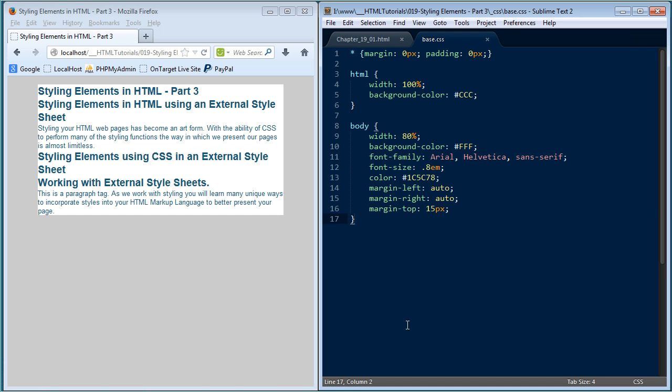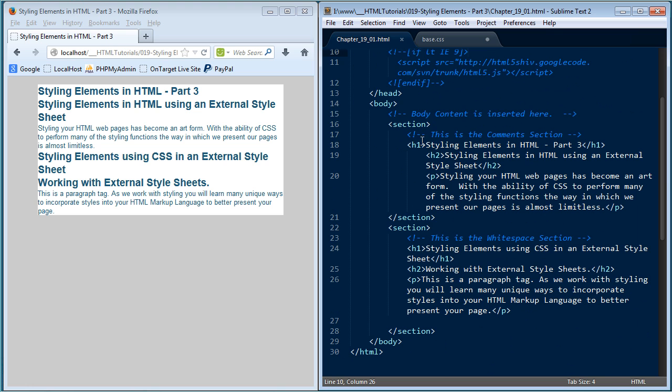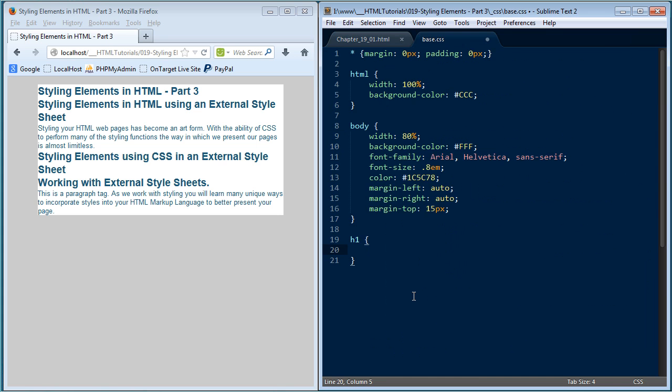So let's take this a little bit farther than we did when we were using the style element in the previous example. Let's go ahead and style an H1 tag. And if you remember correctly, the H1, or the heading 1 elements, we actually have 2 of them in this document, and I've picked this element for a reason you're going to see in a minute. I want to style these 2 H1 elements using my external style sheet.